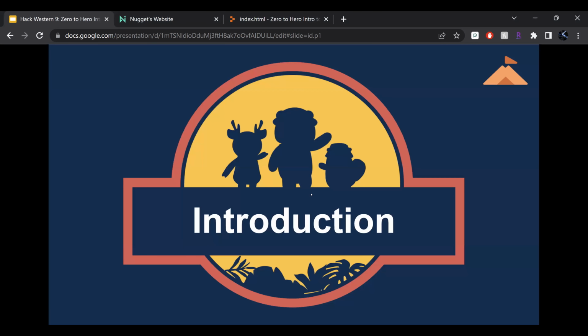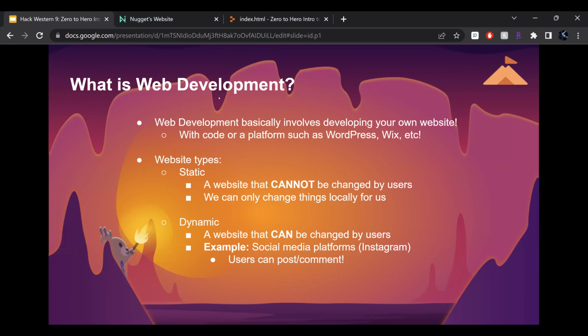So for the introduction, what is web development? Web development basically involves developing your own website with code or a platform such as WordPress, Wix, etc. There are two types of websites, static and dynamic. A static website is a website that cannot be changed by users. We can only change things locally for us. And a dynamic website is a website that can be changed by users, for example, social media platforms such as Instagram, because users can comment and like posts.